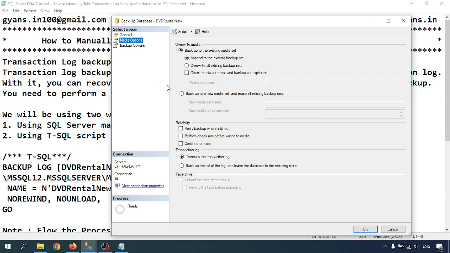There is an option to append to the existing backup set. If you choose overwrite, then it will hurt the existing backup. If you want your existing backup set not to be hurt, you use append to the existing backup set. Next is the transaction log. Overwrite all existing backup sets: if you overwrite, then all the backup sets are no longer usable. If you are using any media set and expiration date for the media, there is a checkbox you can check. And if you are backing up into a new media set, or erasing all the existing backup sets, you just have to select this option.